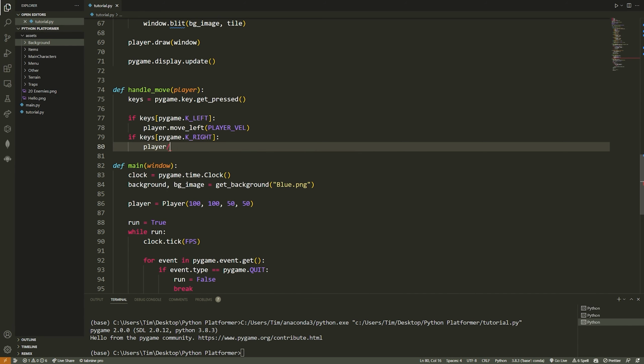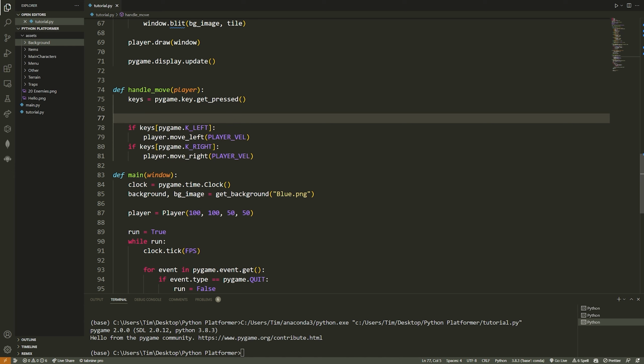Then I'm going to say player dot move underscore right. Again, same thing. I'm going to move this by my player velocity. Now, it's important that before I do this, I set my player velocity to be 0.